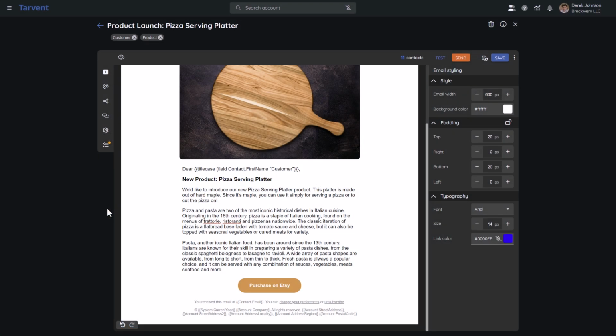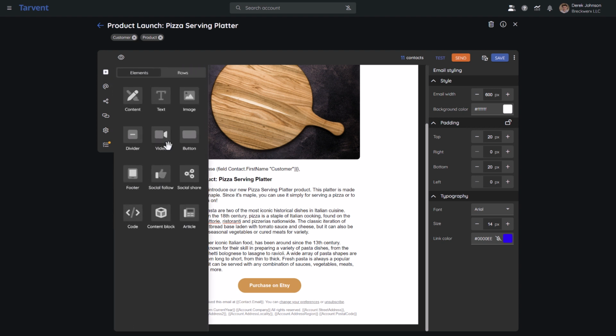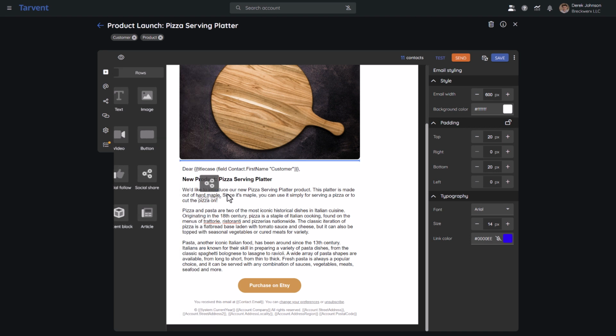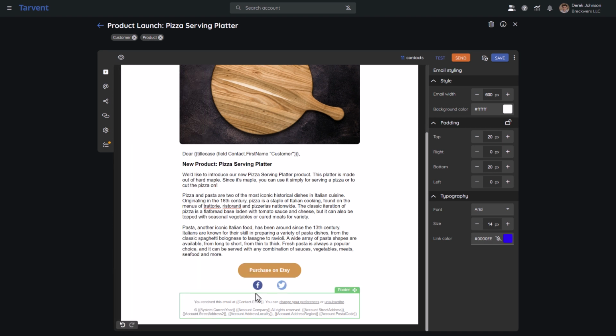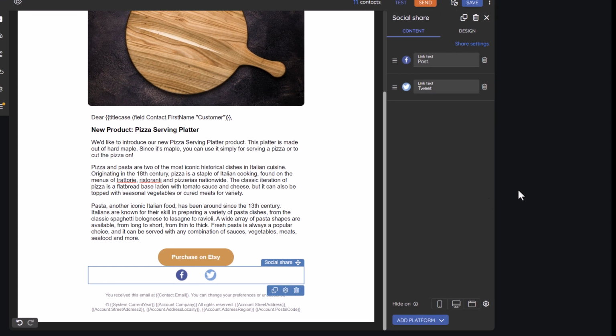The social share element is used to provide links to your contacts to share your campaign or a web page on different social platforms. In Tarvin, to add a social share element, you'll click on this plus icon up here. That will open up your element drawer in which you can drag on a social share element. Once dropped, you can select that element to configure it.